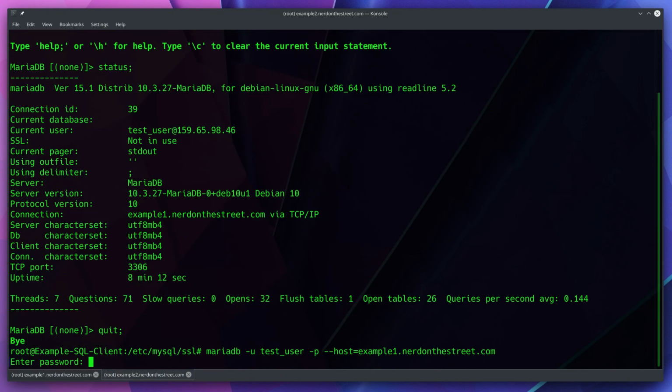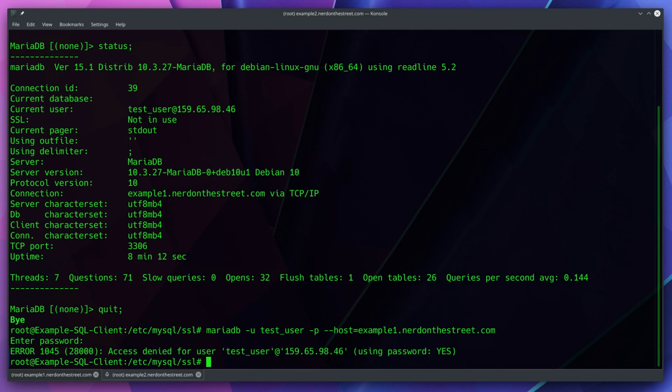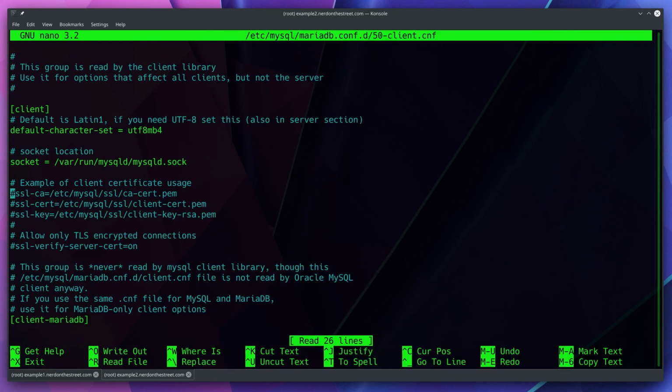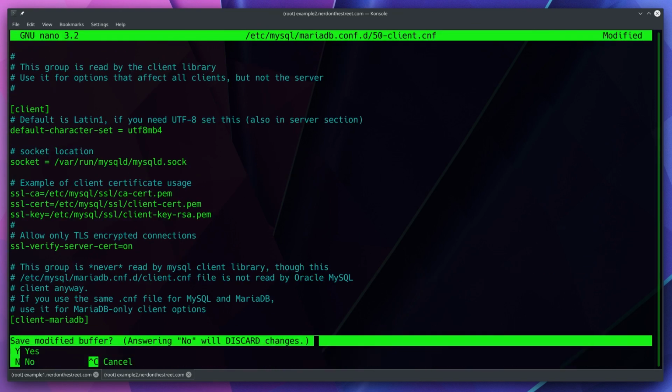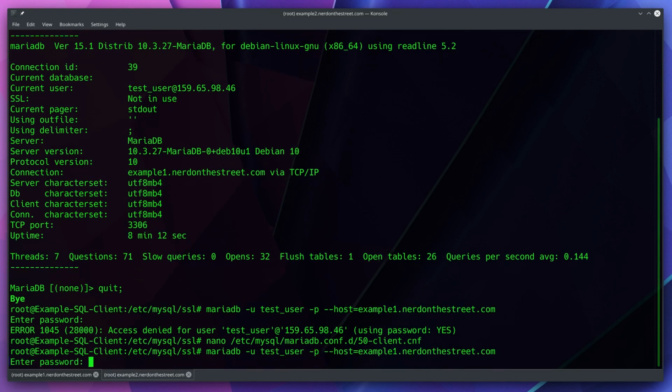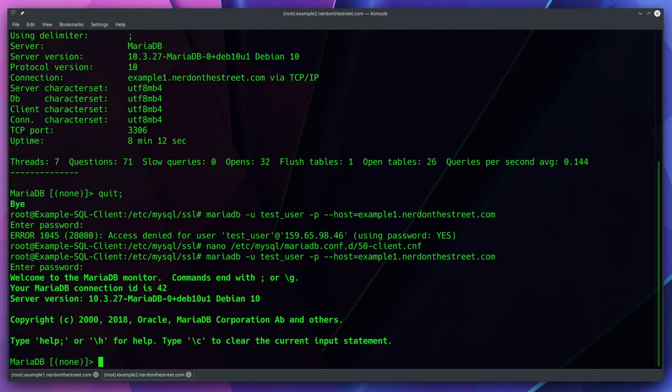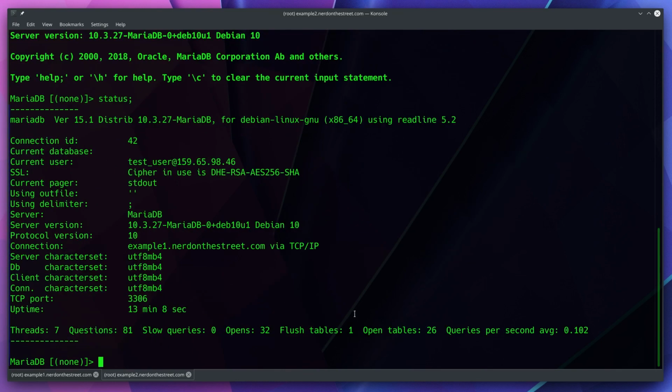I'm going to attempt to connect, and this time we're going to get access denied since we updated that rule and we said we need to connect using SSL. SSL is still commented out in our configuration file on the client, so even though we entered the correct password, we got access denied. So I'm going to nano into our config one more time. We will uncomment our SSL configuration. And if I connect now, you can see we are connected. And if I do a status, the reason why we were allowed to connect is because we do have SSL enabled.